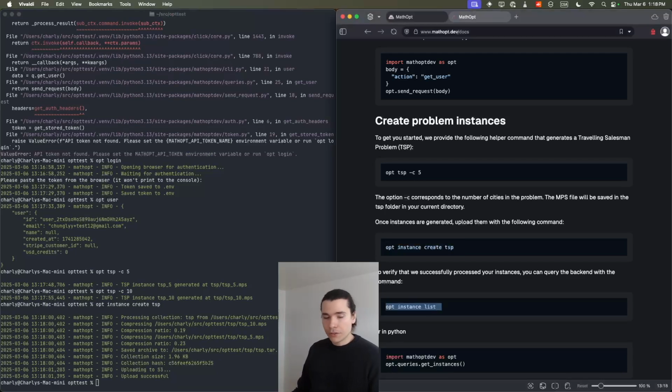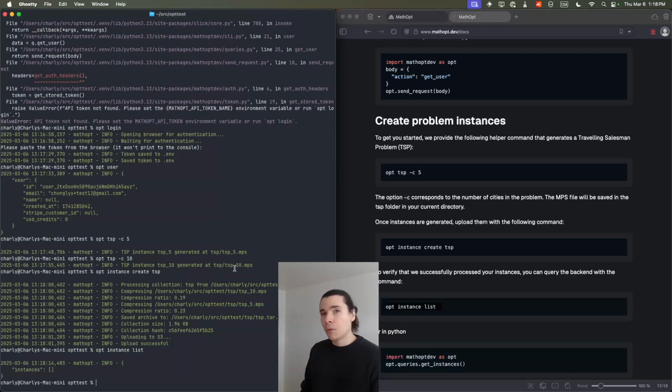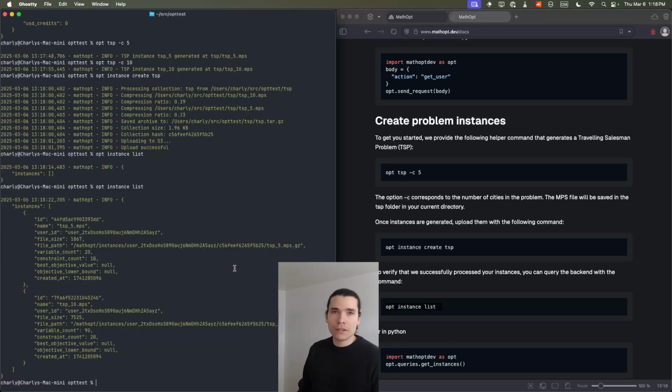Then you can monitor with opt instance list. However, it takes a little bit of time to process them, so you may have to wait a few seconds. So there you have it. The instances have been processed. You can see how many variables there are and how many constraints, for example.